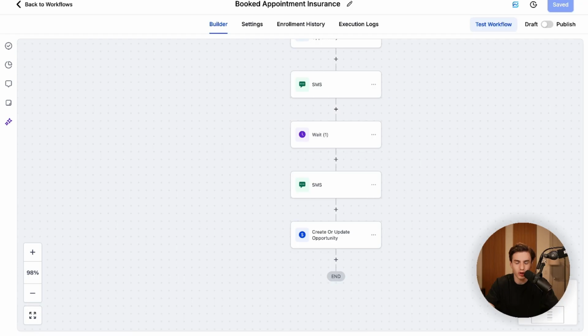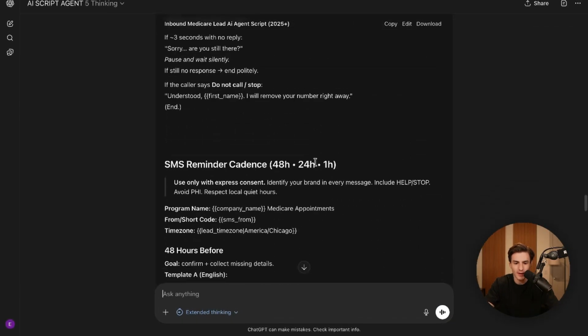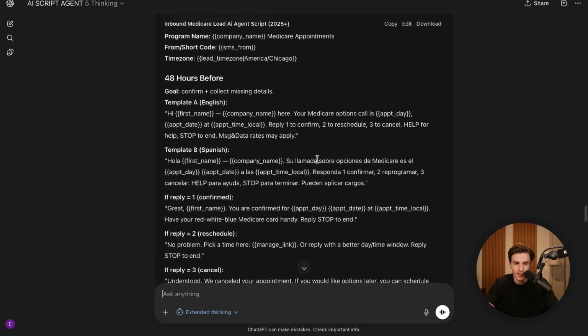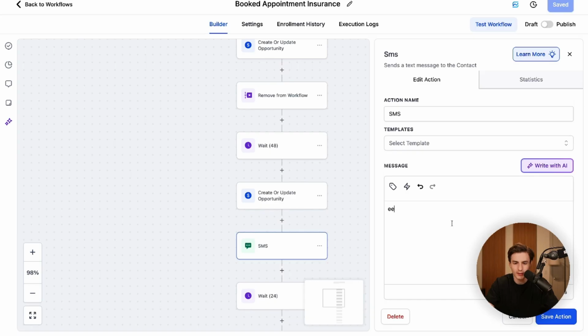From here, we're going to go back to ChatGPT and then get to the SMS stuff. The first SMS reminder is going to be, hi, first name, company here. We're going to copy this and then go to the SMS part and send this message. Hi, this is Sympana, and then appointment day, reply 1 to confirm, 2 to reschedule, 3 to cancel.